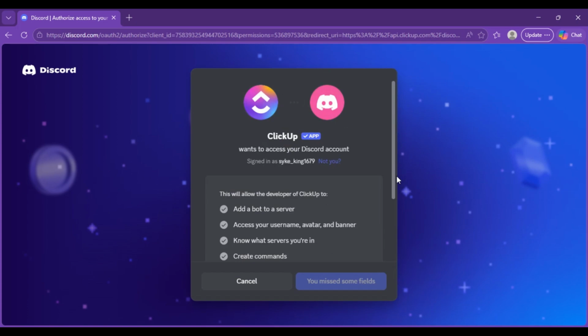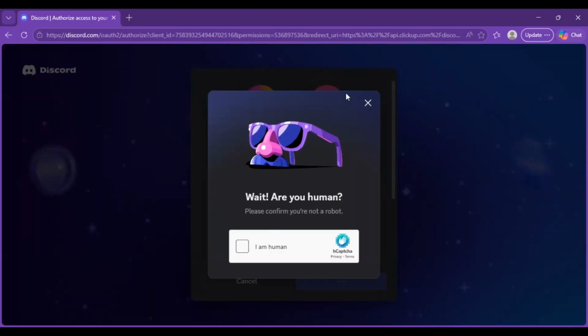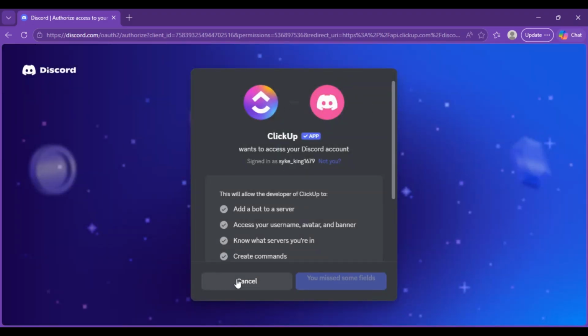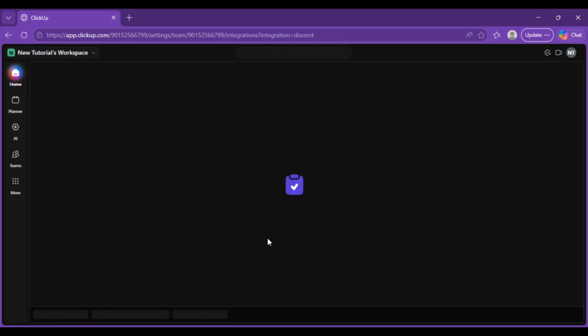Next, choose the Discord channel where Clickup notifications should be delivered. Selecting the correct channel helps keep project updates organized and ensures the right people see important information. After completing the authorization process, you'll be redirected back to Clickup. The integration should now be active and ready to use.